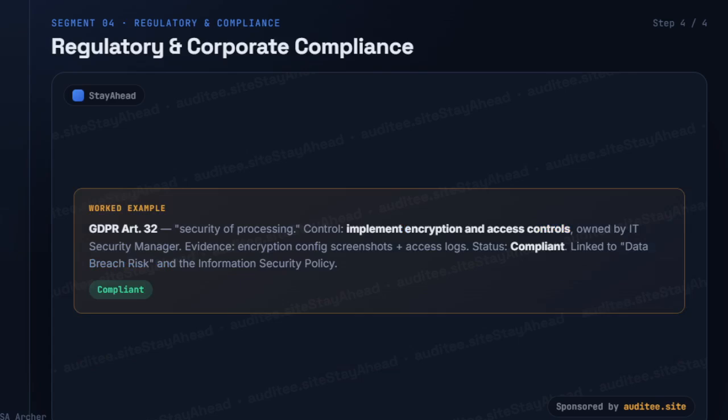Evidence workflow: control → evidence submission → review → approval, with automated quarterly reminders. Example: GDPR Article 32, implement encryption and access controls, owned by IT security, evidence attached, status compliant, linked to data breach risk. One click from law to control to proof to risk.